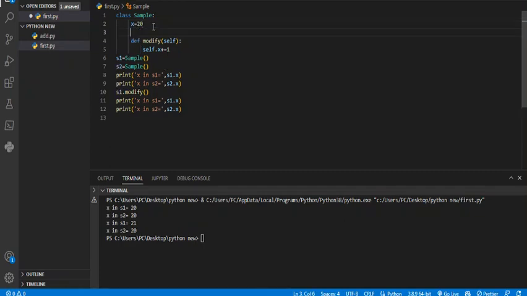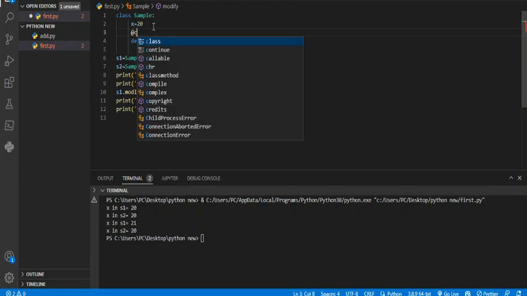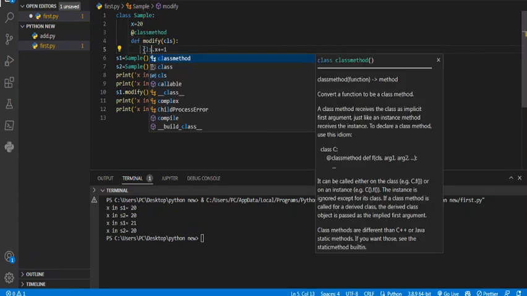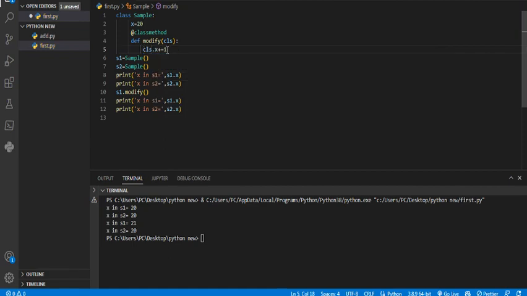And for the class method, you have to write the decorator @classmethod, and here you have to pass cls. Like self for instance methods, you pass cls for class methods, and you write cls.x += 1 here. Simple. s1 = Sample, same thing. We have created two objects.